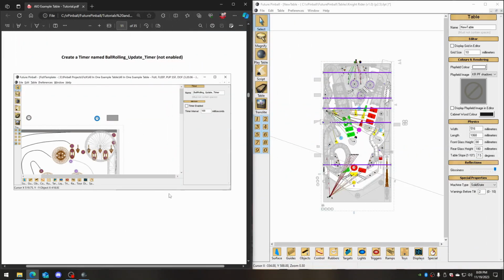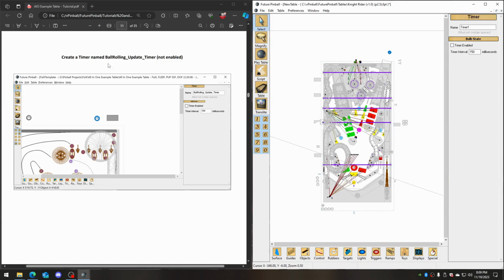Okay, so we also have to add one more thing. Forgot to mention that. You have to add a timer for the ball rolling function. So that's simple. You just click timer, add it here, and just make sure it's named the same as this. Ball rolling update timer. So a way to do that is just highlight the text and go onto there.